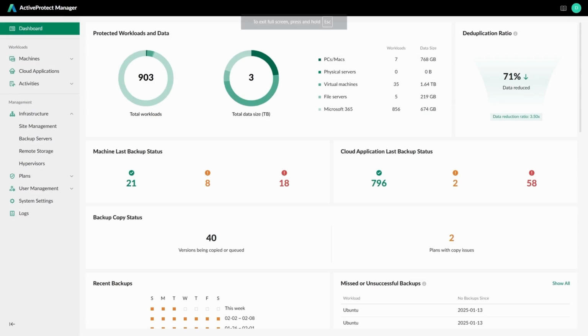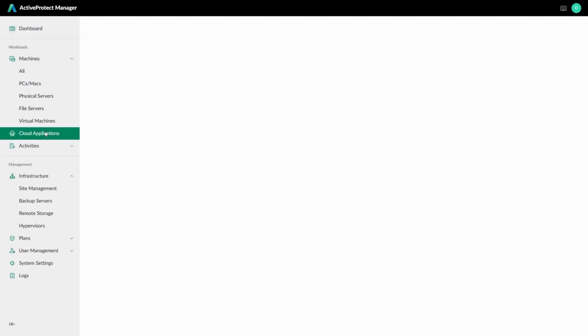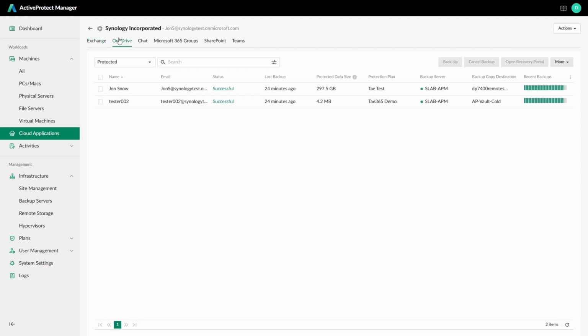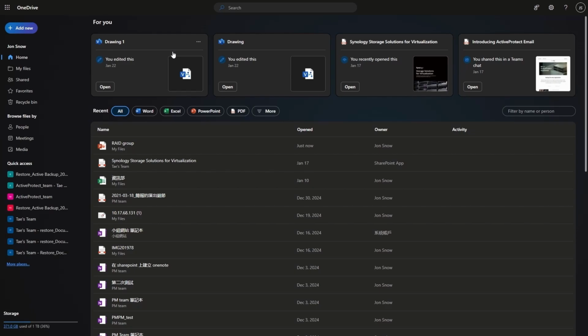So here we are back on our dashboard, and we're going to go through actually doing a restore for some of the cloud application data we've already taken a backup for. So we have some data for this Jon Snow user in their OneDrive that we're going to delete and then restore using our backup. You can see we have this presentation at the very top for RAID group.